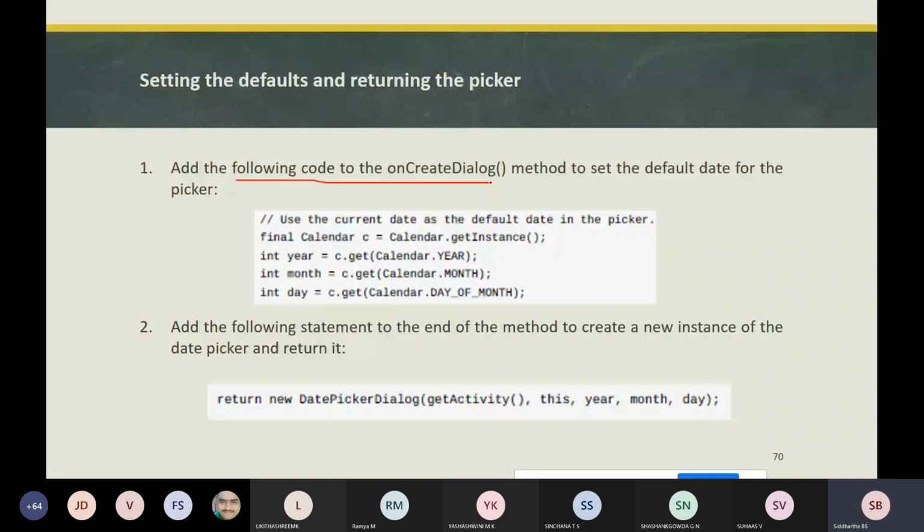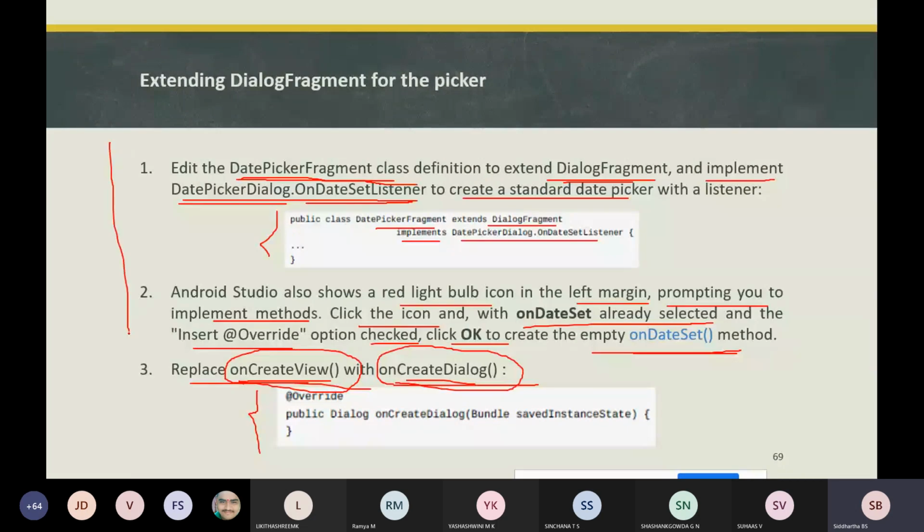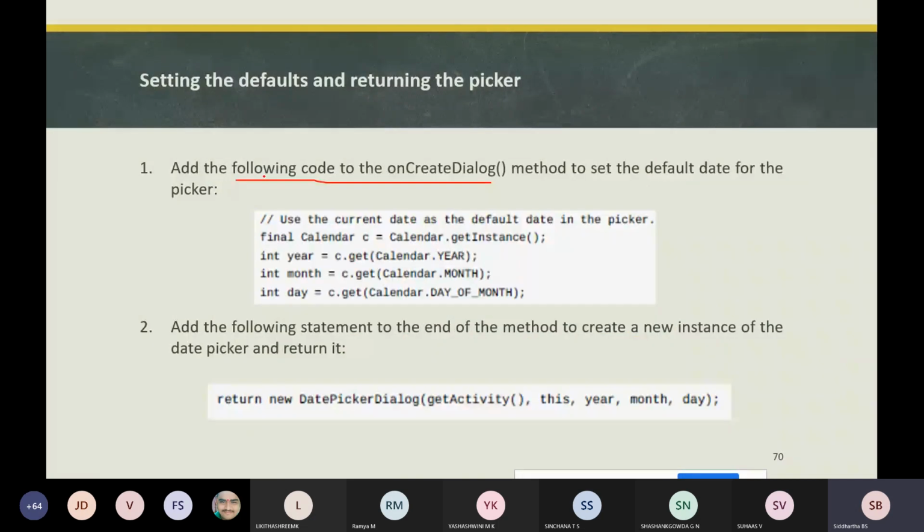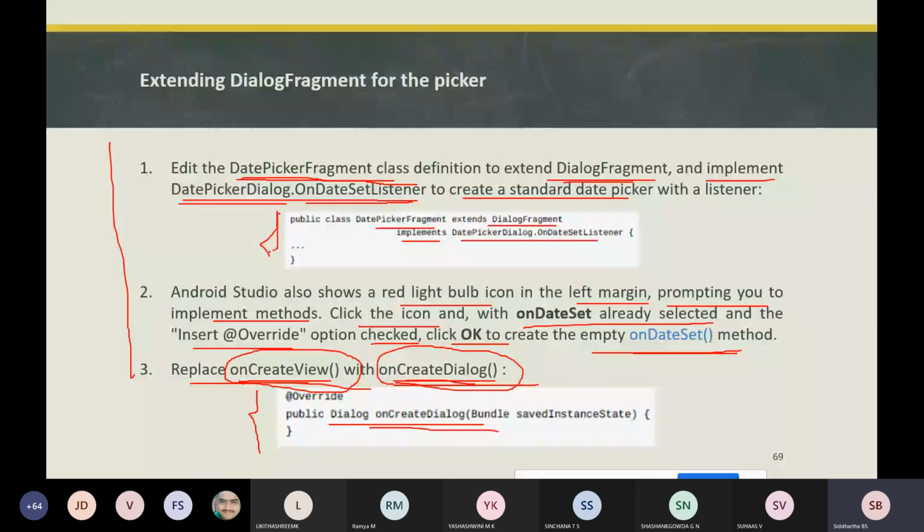Remember that within the onCreateDialog method, we need to add the following code. If you add this code to set the default date, it sets the default date for the picker. We use this code within the onCreate method, which will be there within this particular class, the DatePickerFragment class.